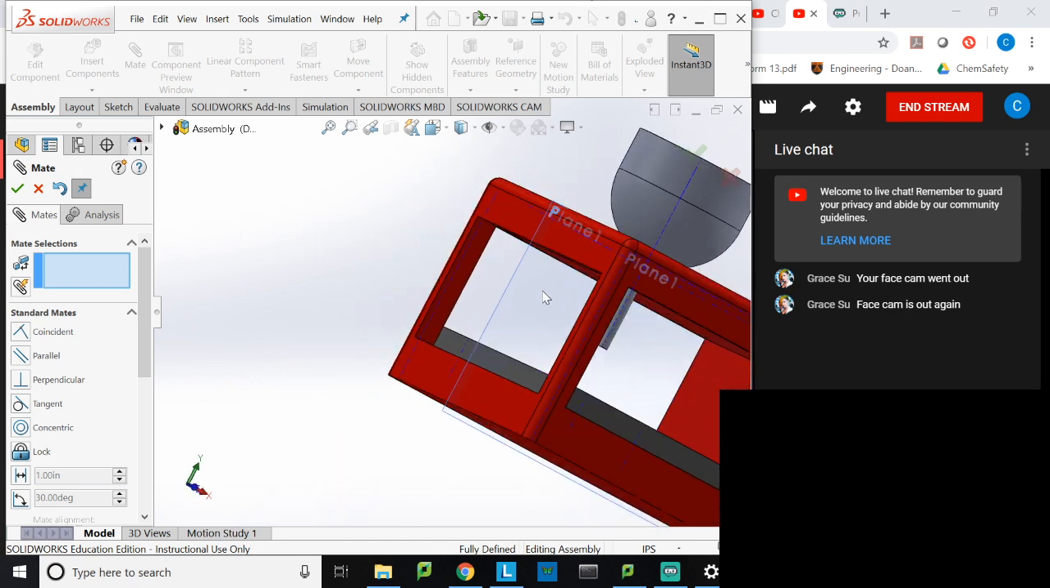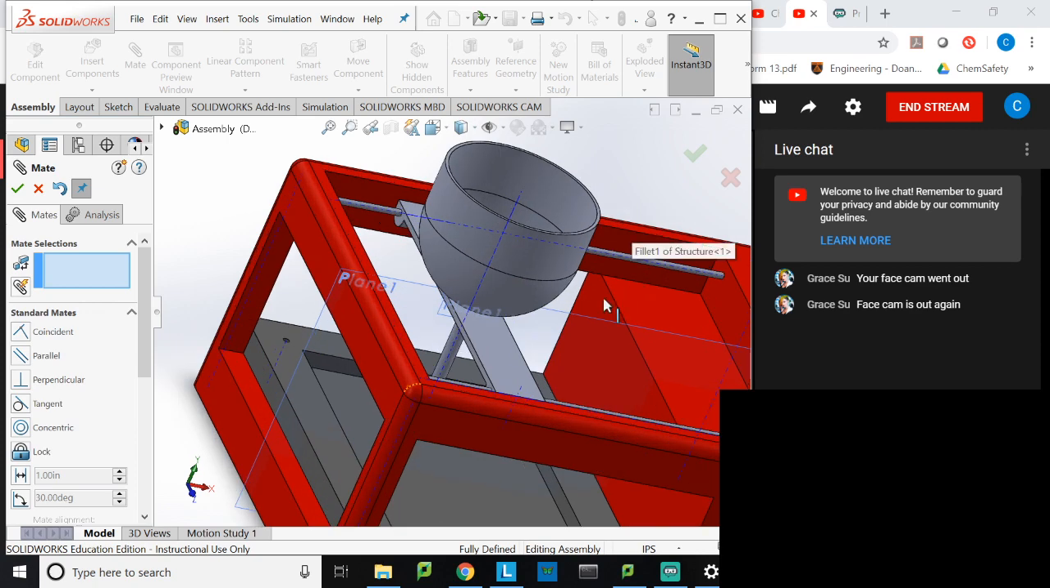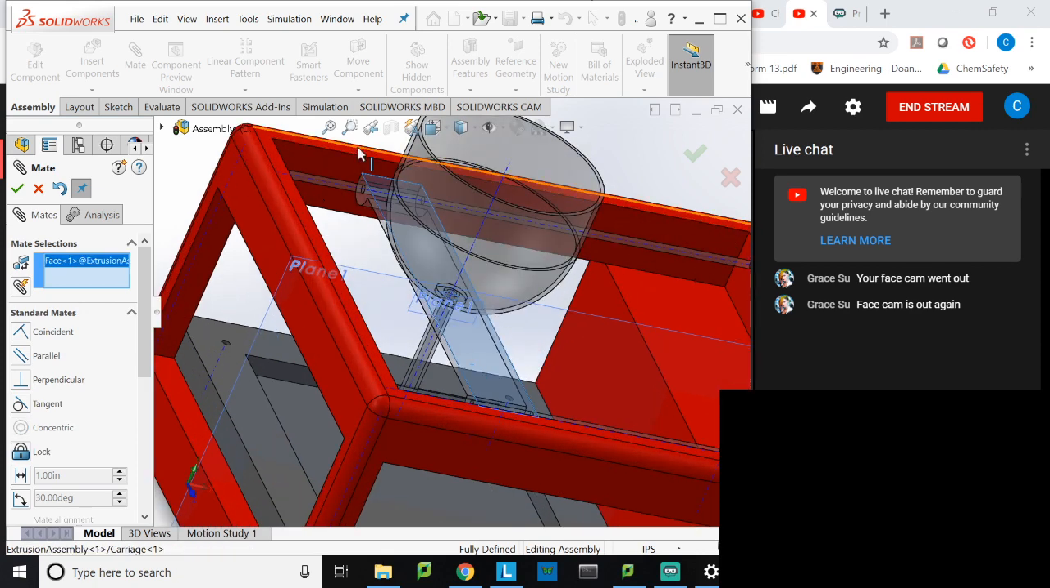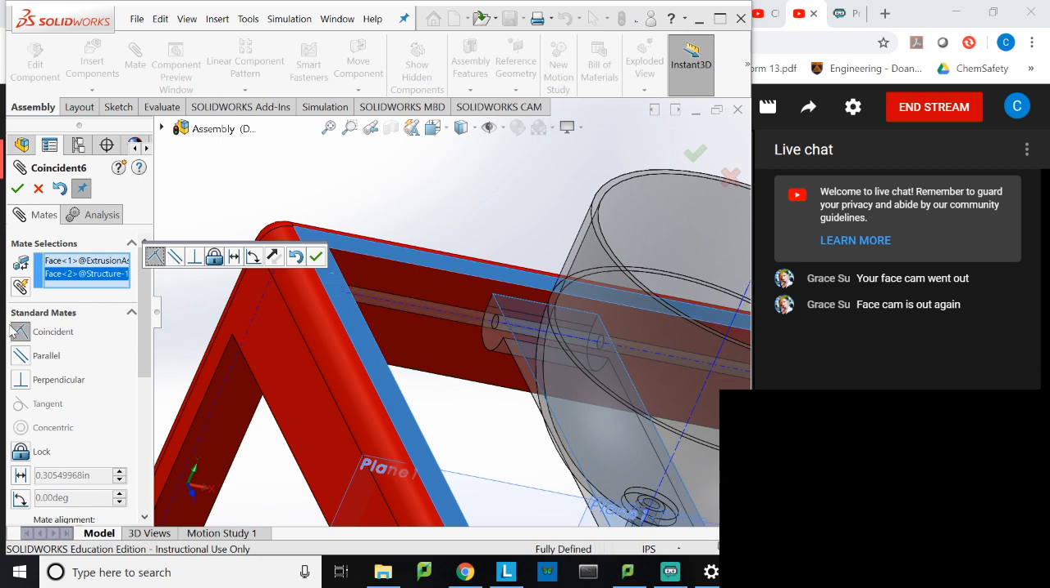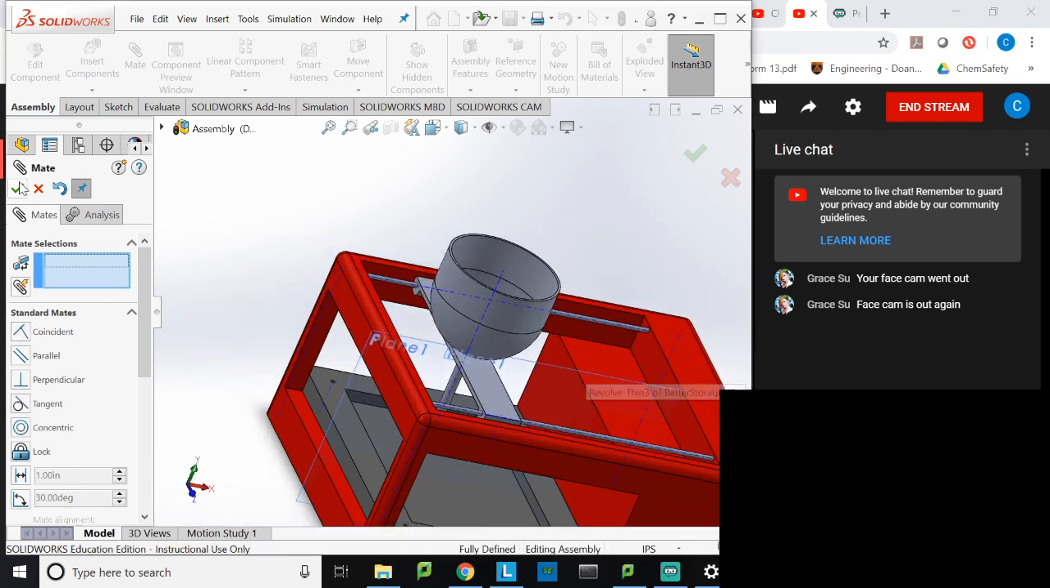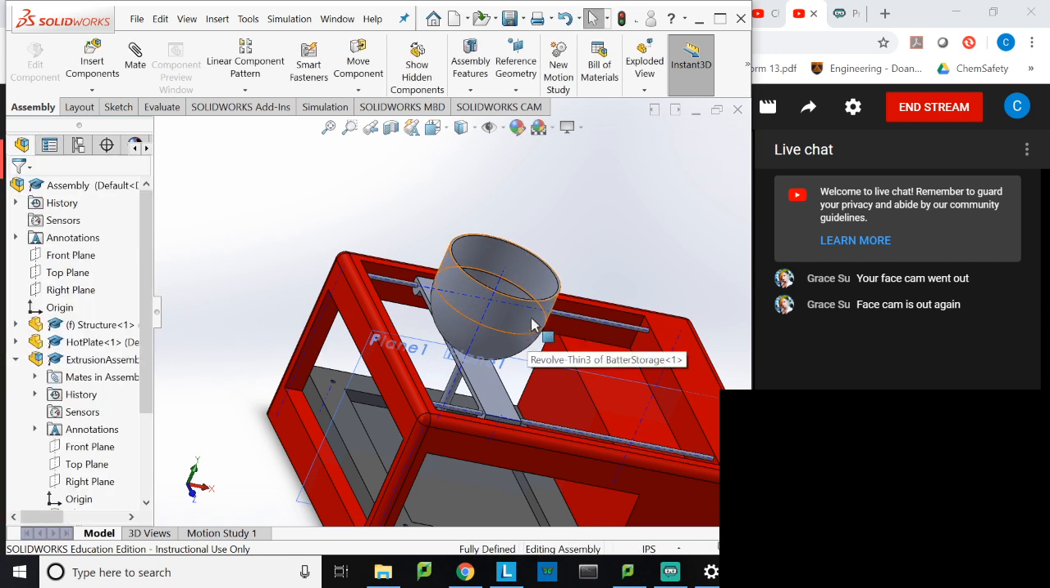Oh yeah, I gotta put one more mate in. I'm gonna mate the top surface of this plate to the top surface of this, so that they're coincident. Yes, and then I'll be done.